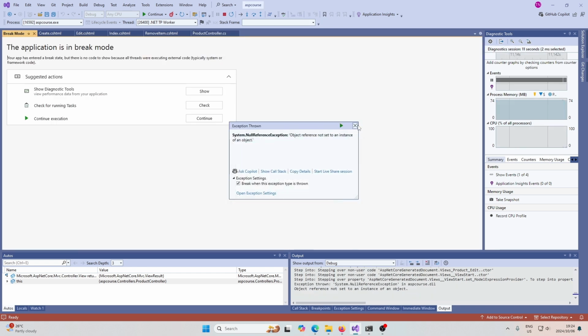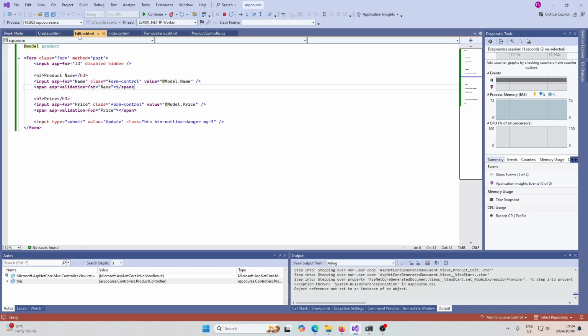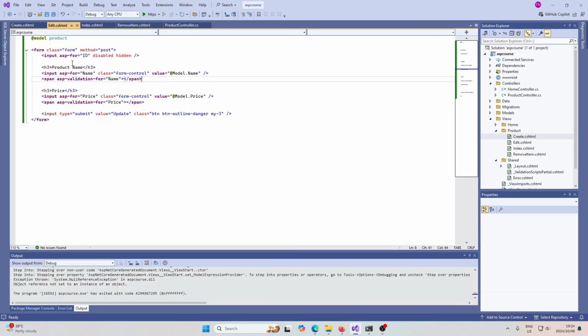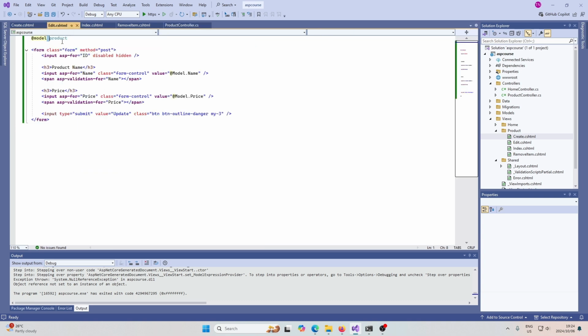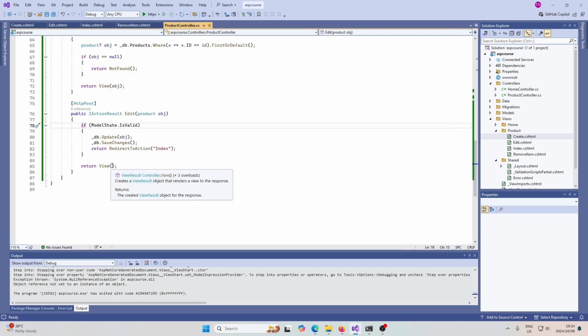So we're returning a view, but over here we're returning just the view, and because we're not passing in an object here, this is going to be a blank product object. And then here we're calling model.name and model.price, which there's no value inside the product right now, it's null. So to fix this, we need to pass in the same data that it gave to us. So we'll send obj back, and now this should work.